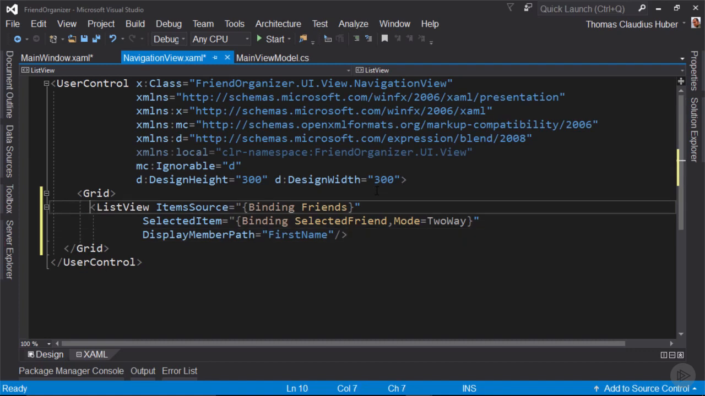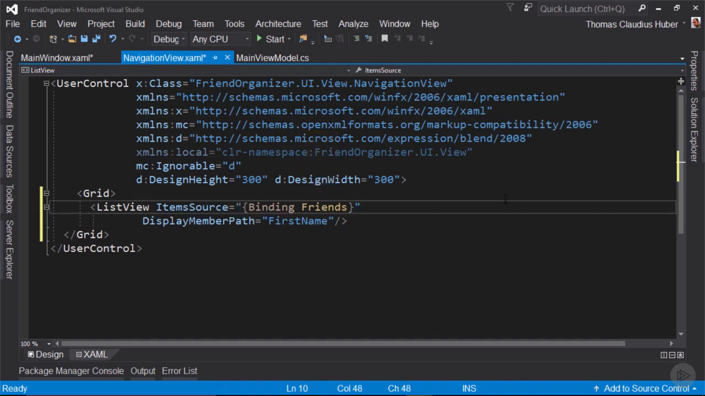On the navigation view model, we also have a friends property, so the item source property is bound correctly. We don't have a selected item, so let's remove this one for now. The display member path is not first name anymore, as our friends property contains lookup items. The display member path property should be set to display member. That's the property on our lookup item class. Now we are already done.